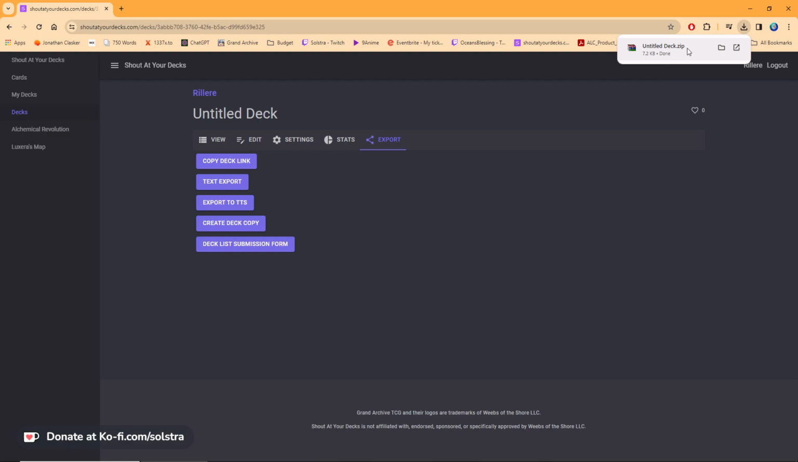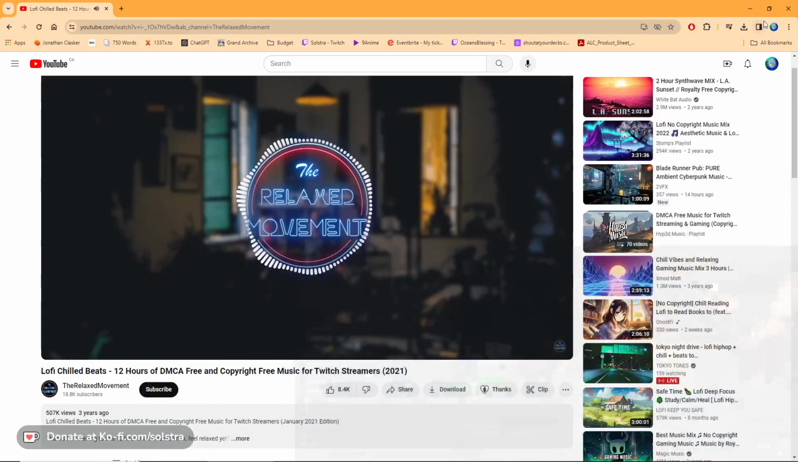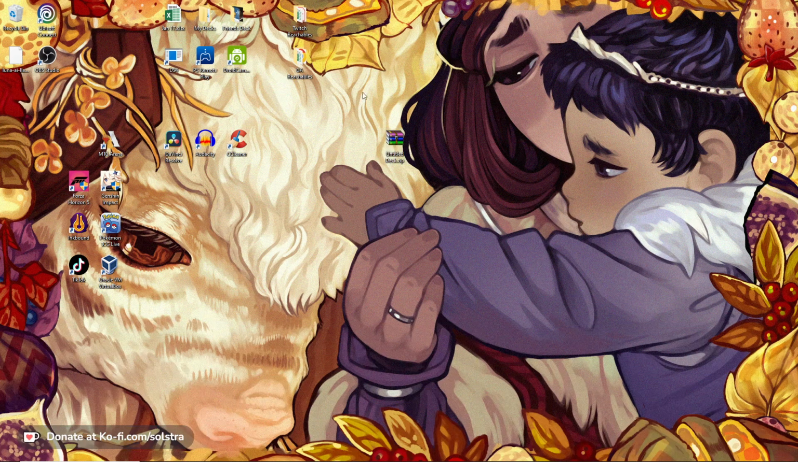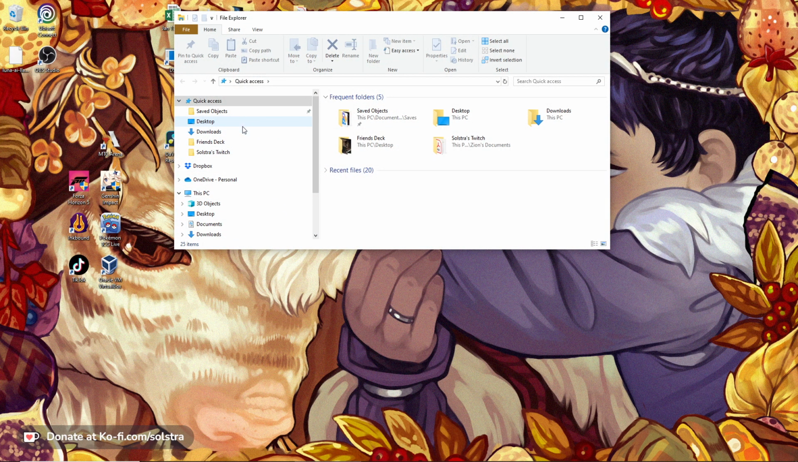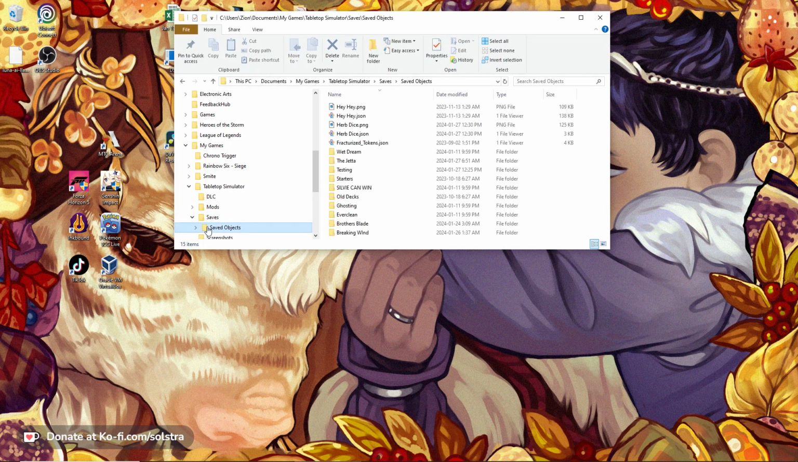It downloads untitled deck, and then I'll just go through my OBS, through my music, and then it's on my desktop now. I usually have my downloads to my desktop just for ease of use, so I can pull it around and move it to wherever it has to go. And then where you want to go is for your save objects folder. Mine is in my quick access, but we're going to ignore that for now. And we're just going to go to documents, my games, tabletop simulator, saves, and then save objects.